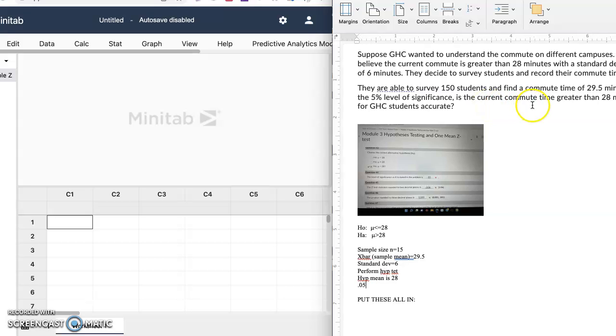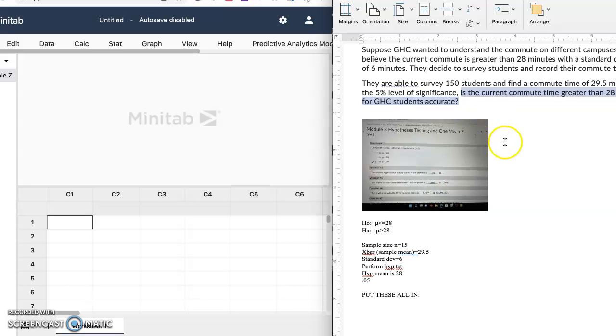Is the current commute time, so this is our question, so basically we want to answer this question, is the current commute time greater than 28 minutes? Is that accurate or not? That is what we're going to set up our alternate hypothesis and our null hypothesis with. So that's why I've put greater than 28. So our population mean is greater than 28.